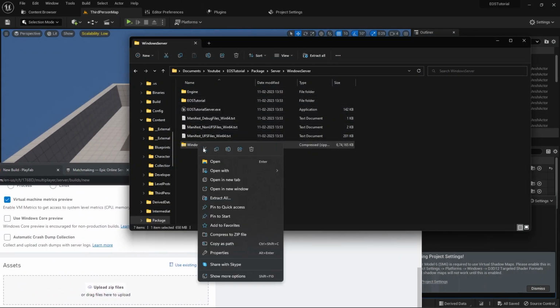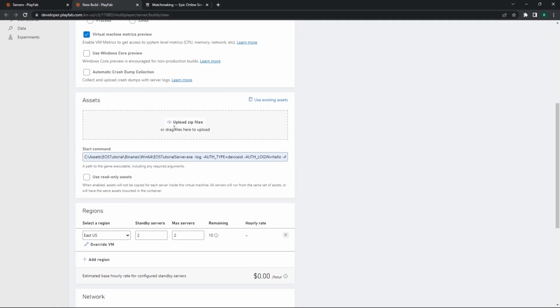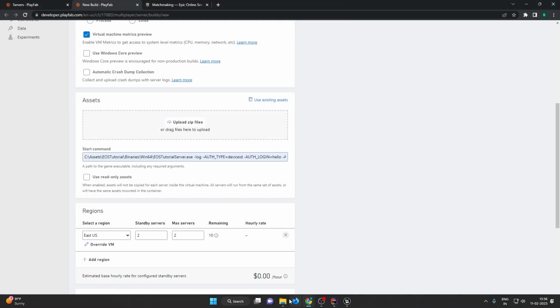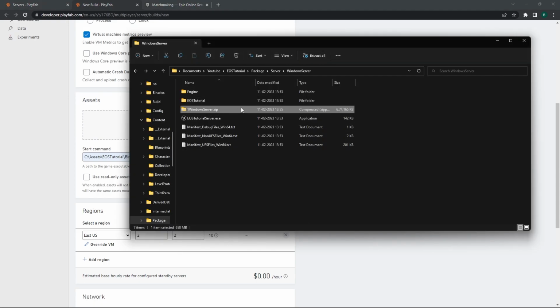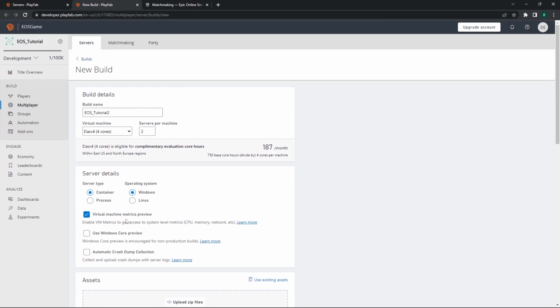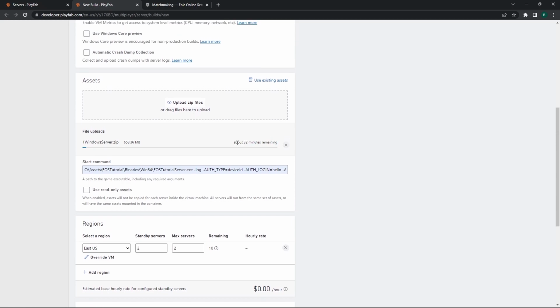We will have to modify the server name because we already have something there. So we will just add one Windows server and upload it. Just drag this and it's starting upload. So that is what is required. It will take 2 hours.